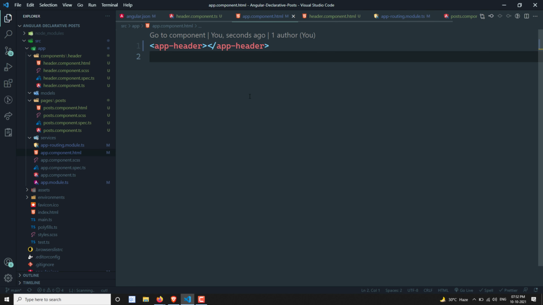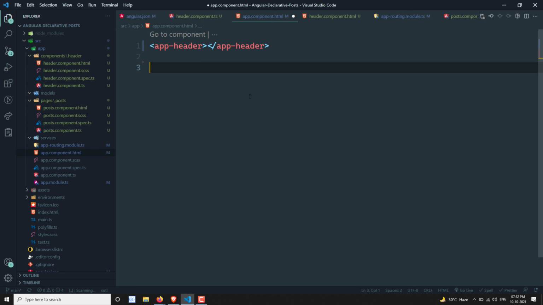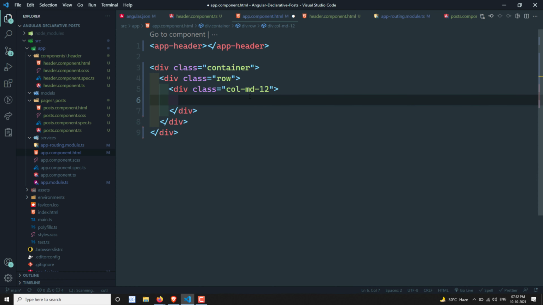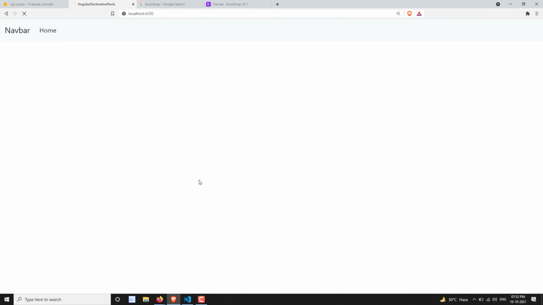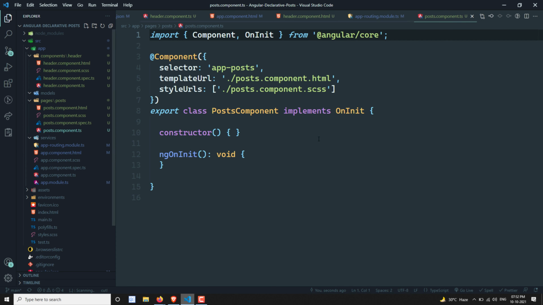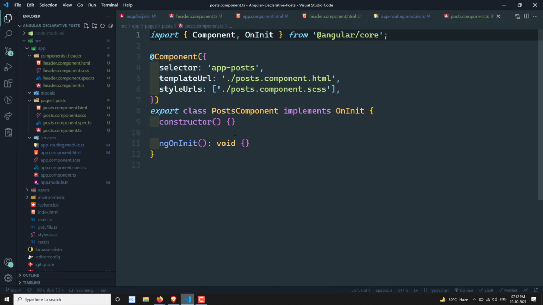Next I need to add the router outlet. Whatever routing has been given needs to load in the router outlet. Let's take a container, with a row and col-md-12, and here I will add the router-outlet. Let's keep it simple. That's it. Now if I refresh, I am able to see the post component loaded, as this one is on the home page. The post component is loaded. If you go to post.component.ts, this is the setup.